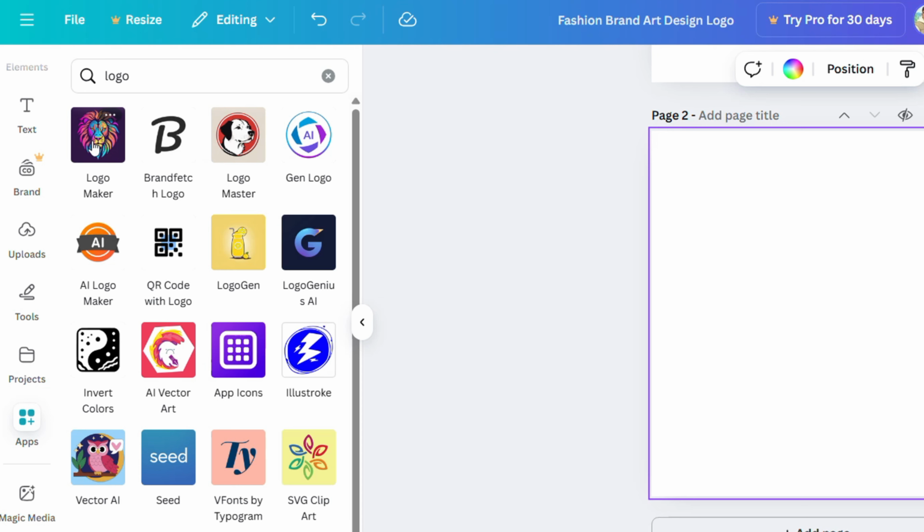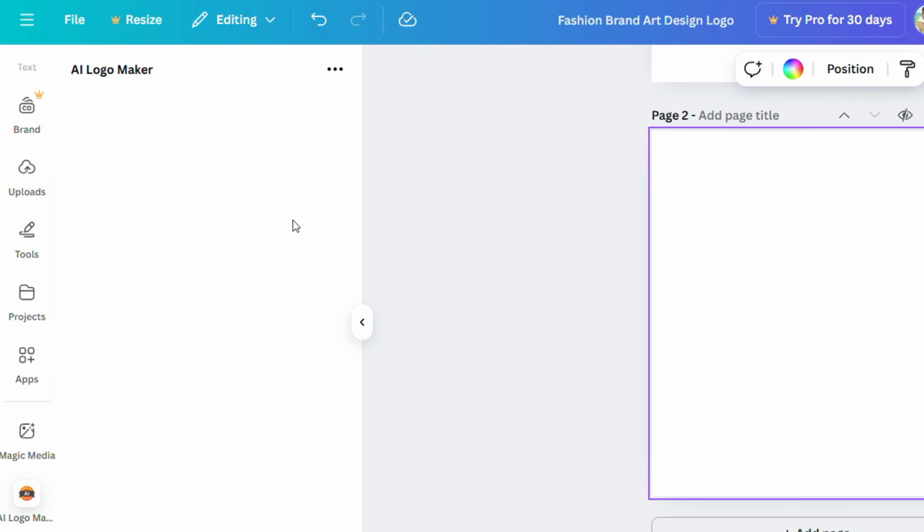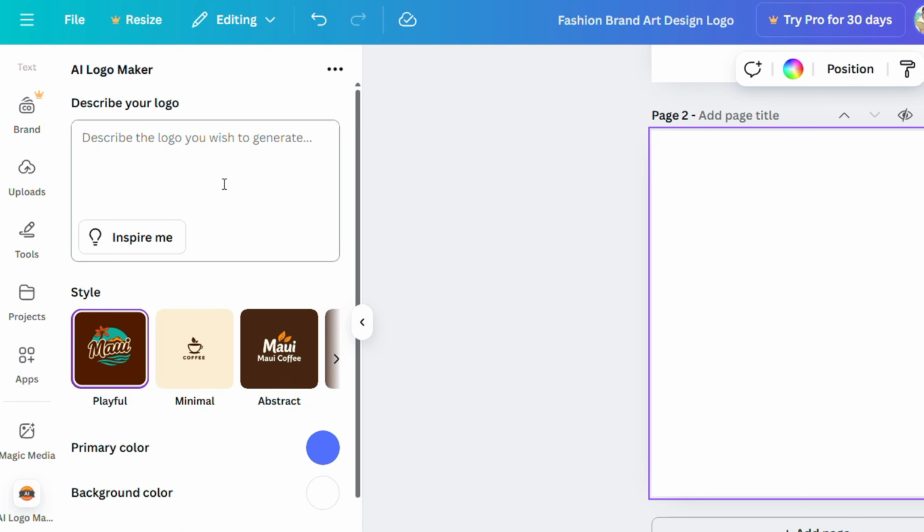You can type in whatever you have in your head, and you can always go ahead and choose. What I'm going to do is just choose something. This one I've used in the past, but I might use it again, but you can easily choose whatever. So you have this one here that says AI logo maker. Let's go ahead and test this out as an example. I'm going to click on open, guys. And once I click on open, as you can see, it asks me to describe my logo. So for example, I will just write something here.